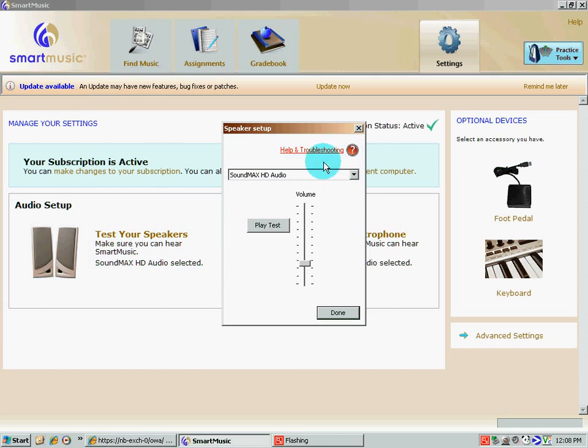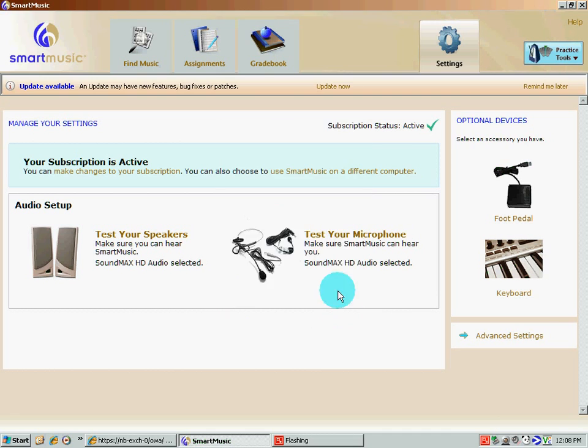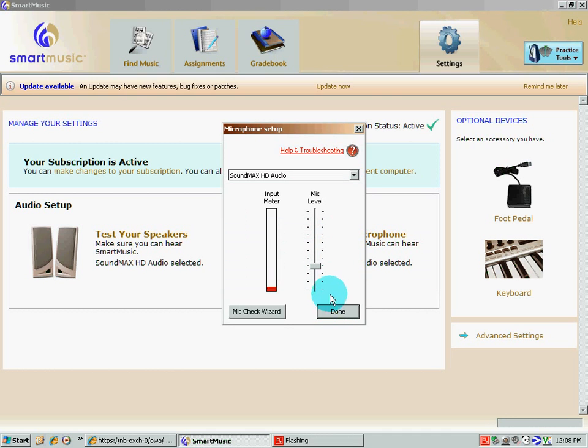All right, so again, you can test your speakers this way. Again, you play the test and the music should play, and you can also test your microphone as well.